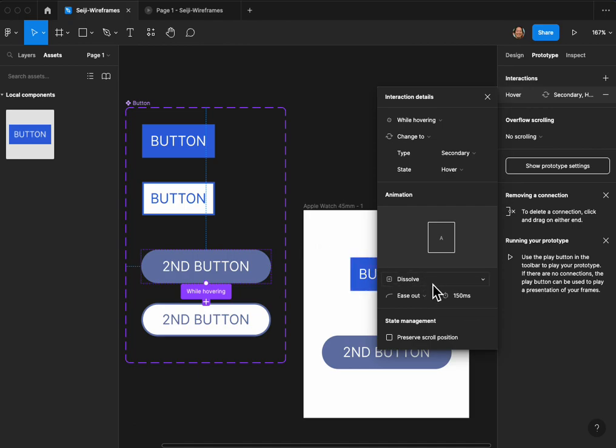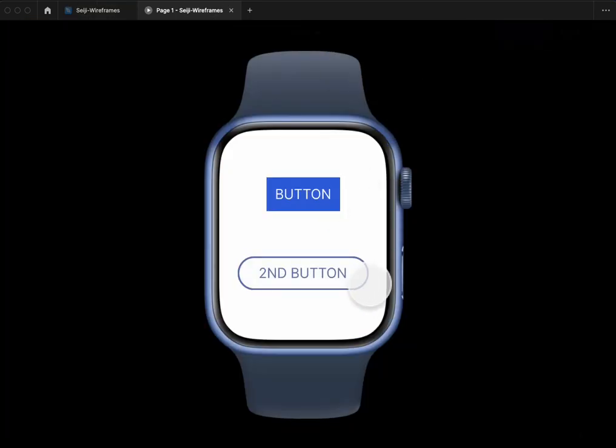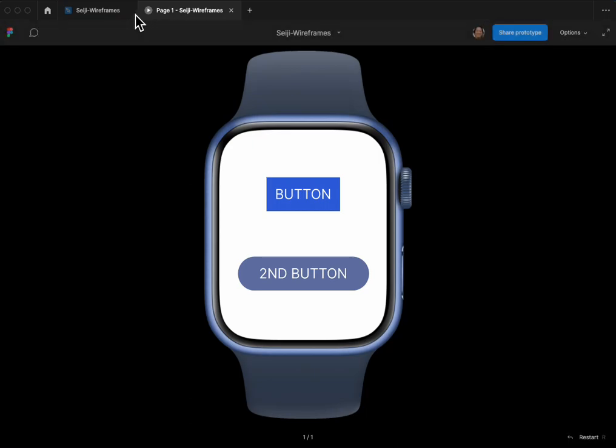It actually remembered those two preferences that I did. So it actually applied immediately. That's great. It just saves us time. So I go back to wireframes, hover over this one, hover that one, and all in one asset component.